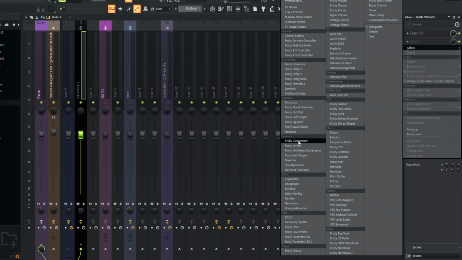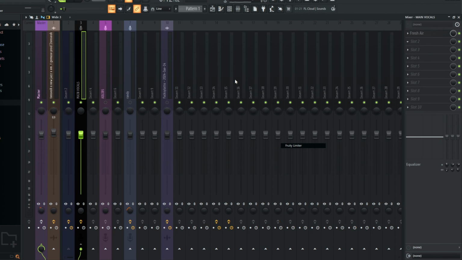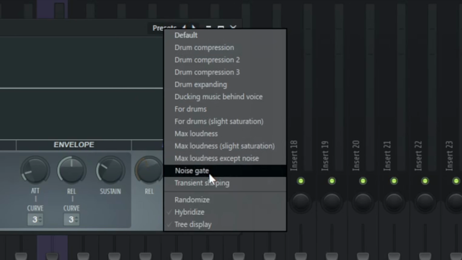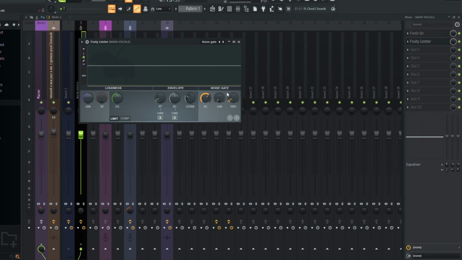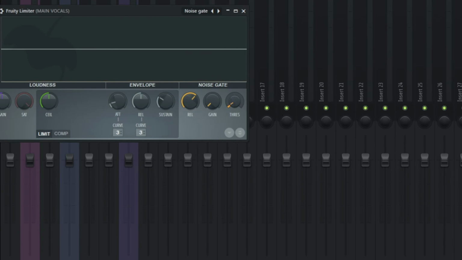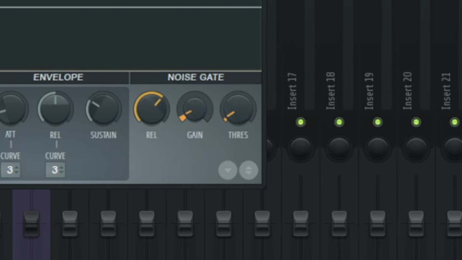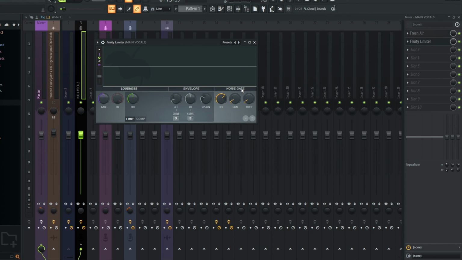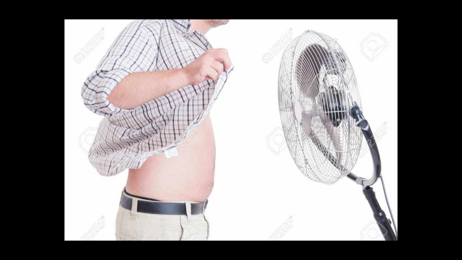Next thing you're going to want to do is open a Fruity Limiter, and go to presets, left click, and go to noise gate. I find when you click on the preset, there's a little too much, so you just have to turn down the threshold and turn up the gain a little bit and the release as well. The noise gate just takes out any of that annoying background noise in case you have like an AC unit blowing in your microphone. So with these first two plugins, this is what it sounds like.